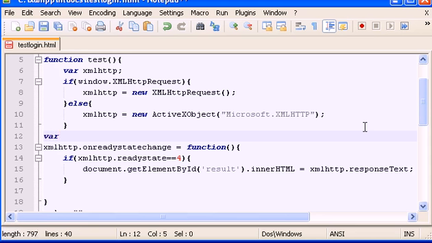Okay. Variable uname is going to be equal to document.getElementById and up here, username dot value.